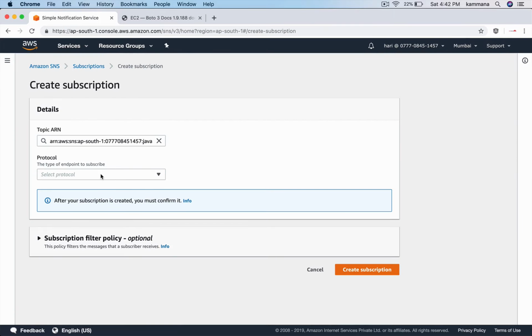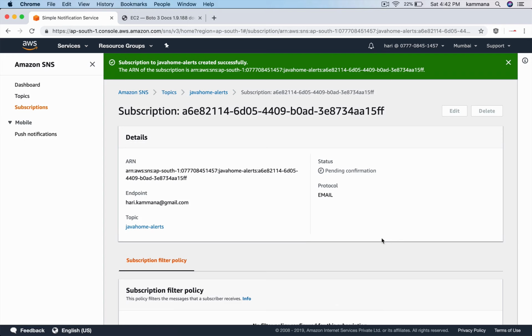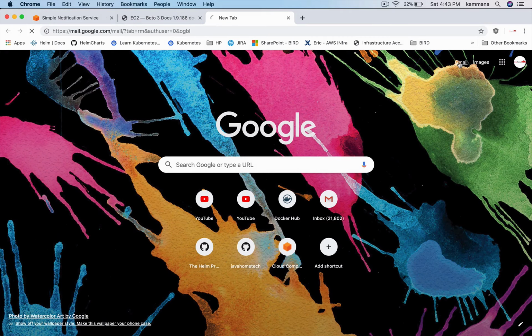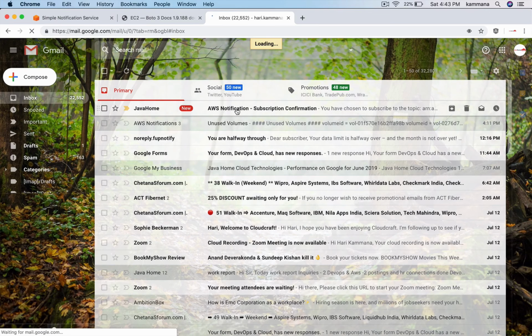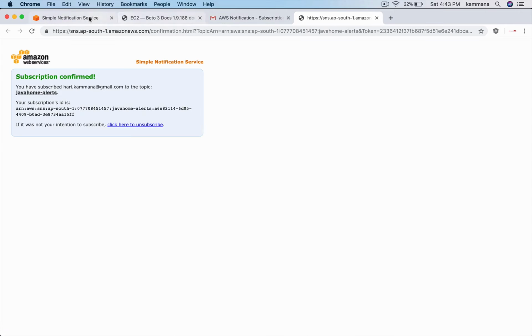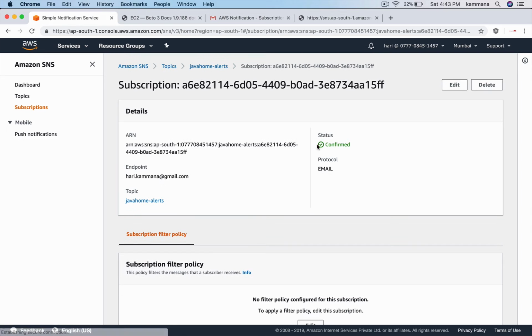Create subscription as well. Protocol is email. I want to put my mail ID and create subscription. That should be in pending confirmation state. I should log into my Gmail and confirm that subscription. Yeah, this is my confirmation email. Confirm subscription. It's confirmed. And if you refresh, that must be in confirmed state.